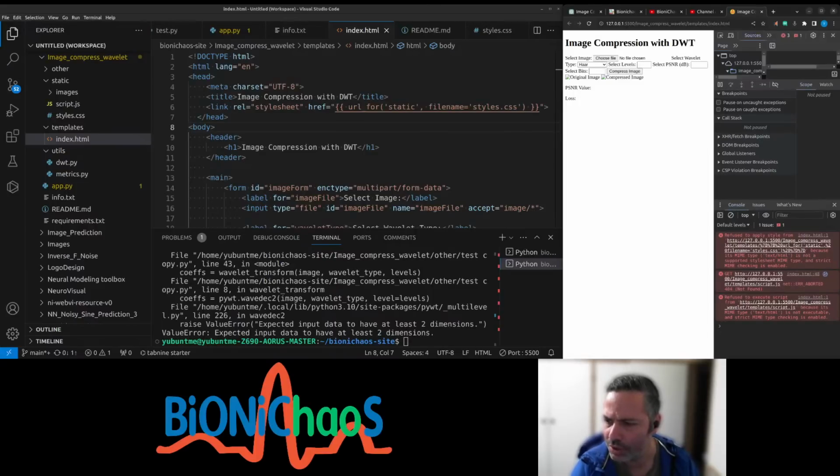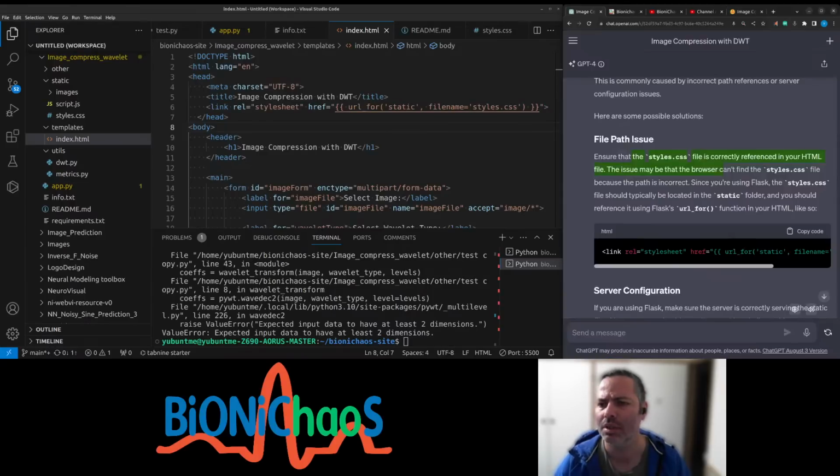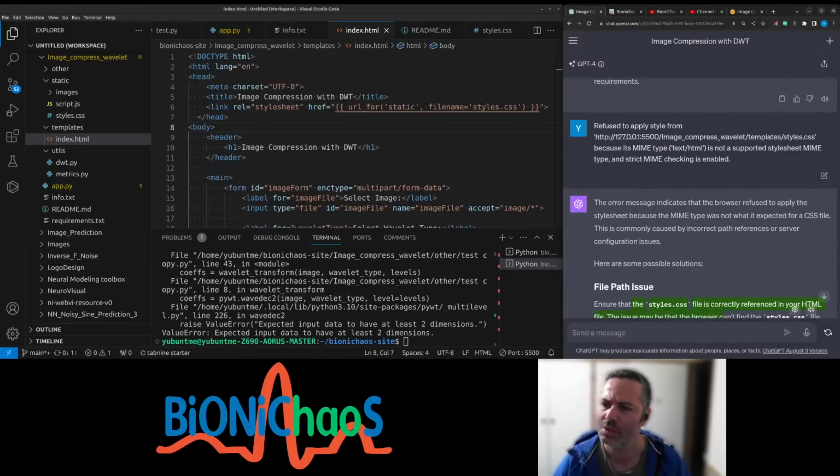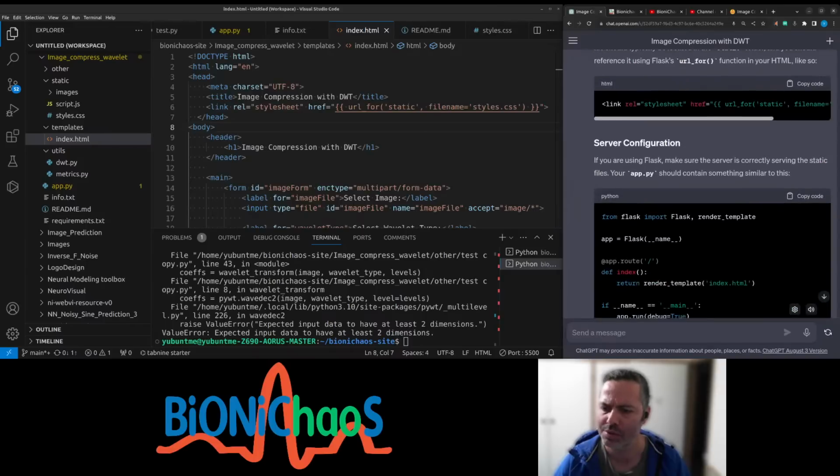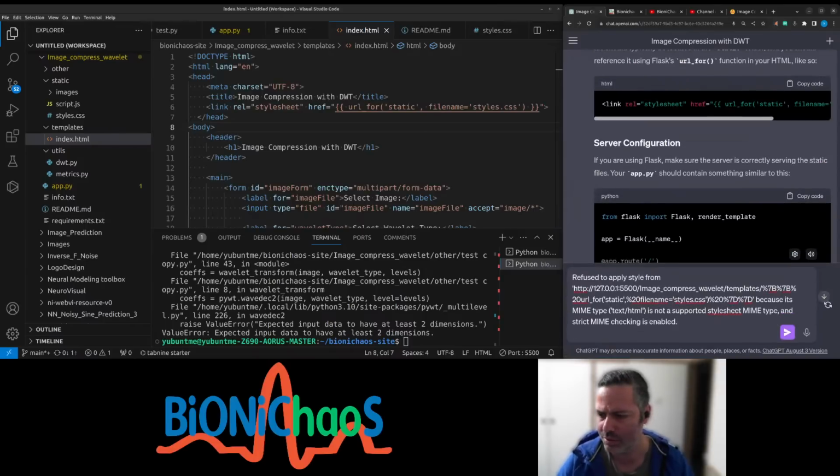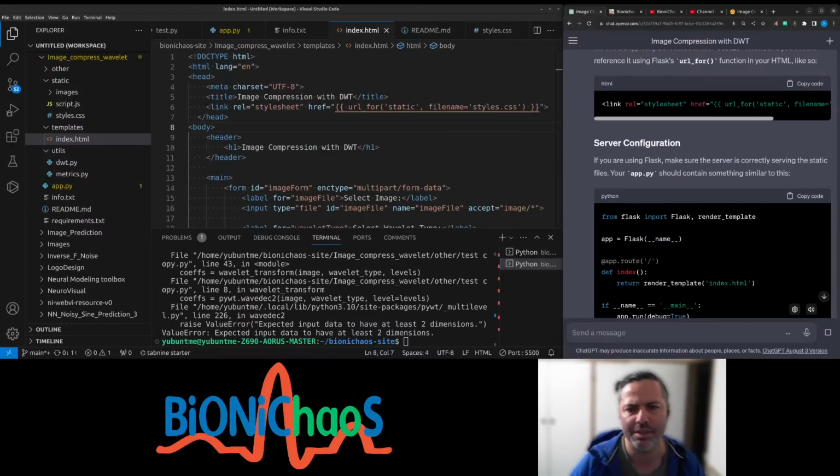Searching image compress wavelet templates. No. What's all that stuff? Adding all this fluff to it, to the URL.